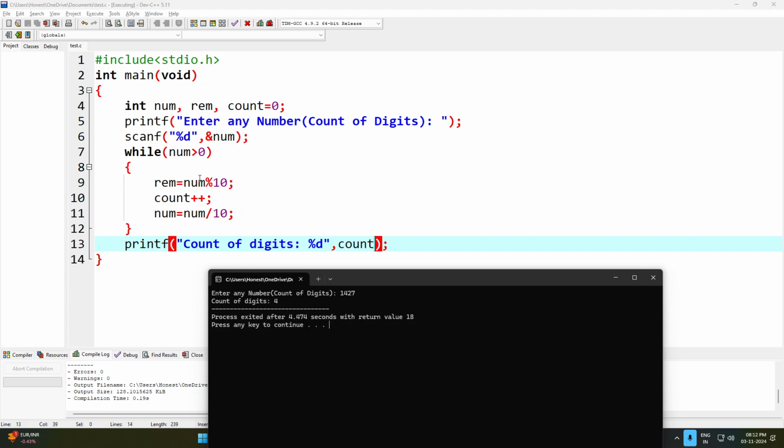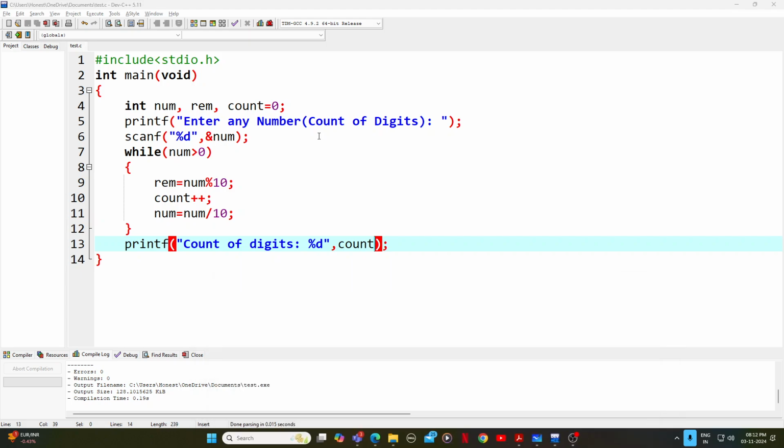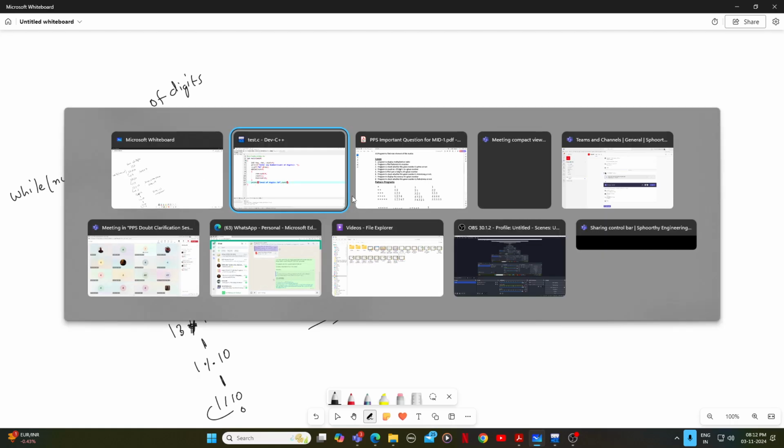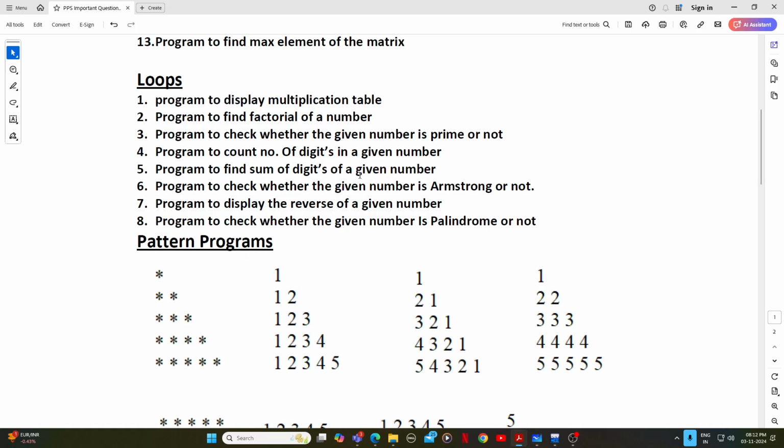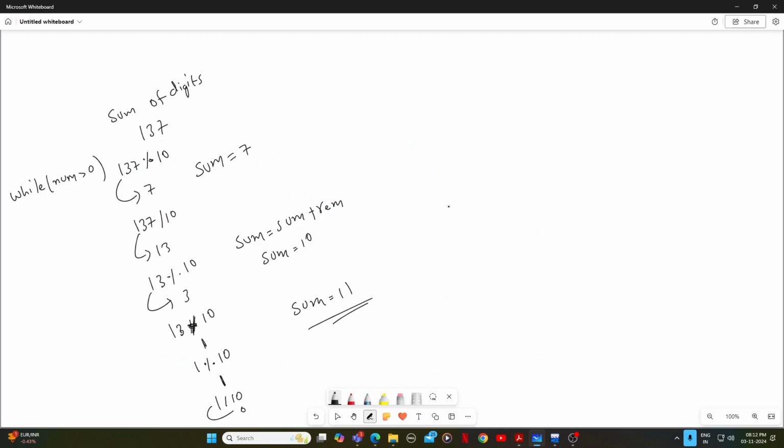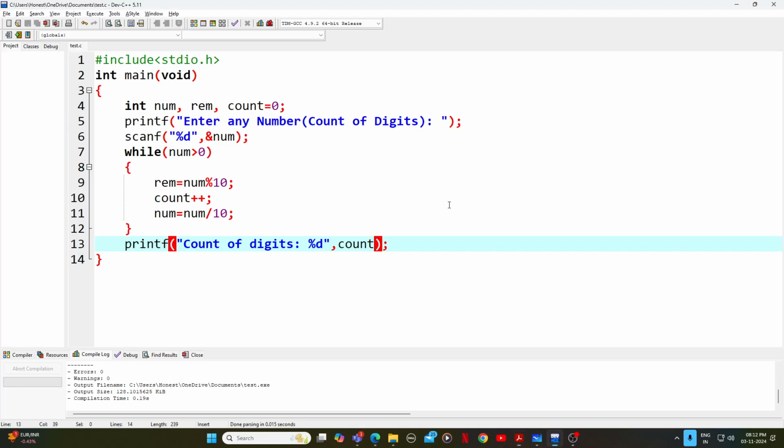This is how you can do it, simple corrections, same program, simple corrections. Okay, hope you are understanding. So sum of digits we have done, count of digits also we have done. Then what else we have in our list? Sum of digits, count of digits, these two we have done. Armstrong we will do last. Reverse of a digit and palindrome, these two we do.